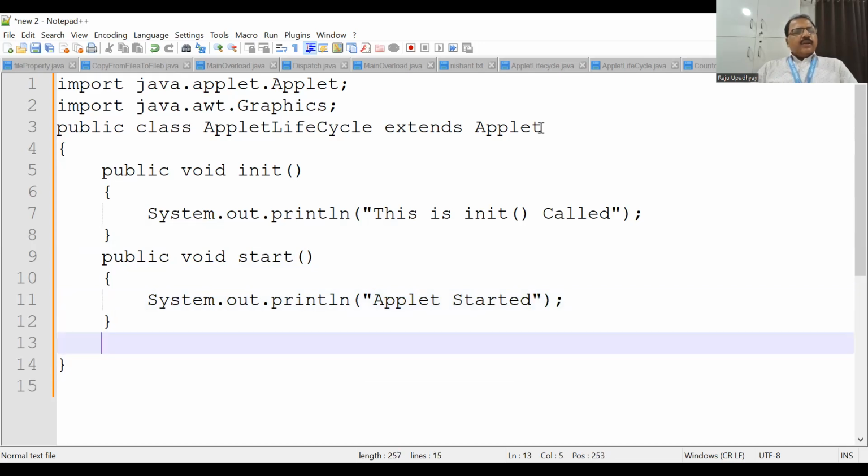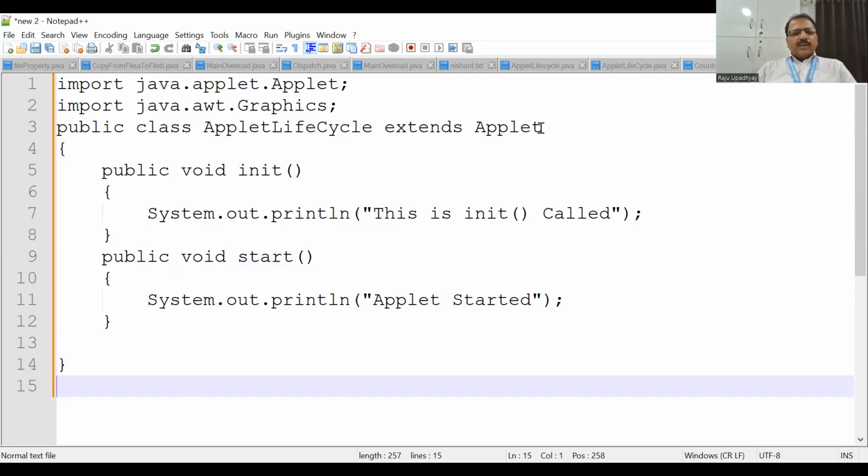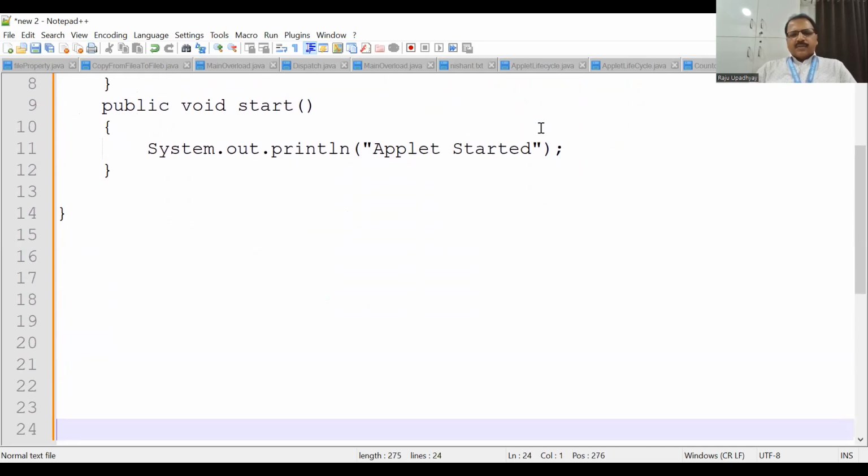Then we'll be having a very, very important method that is called paint method. So paint method is responsible for drawing, painting, writing, everything on the applet. So whatever you want to get on the applet, everything you have to write in the paint method. But provided paint method should have one important parameter that is called graphics class object, right? So here I'm going to make use of paint method.